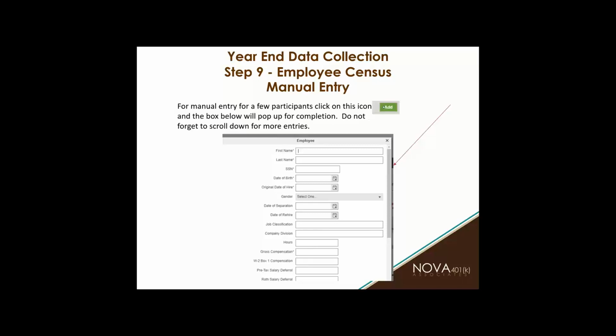So you would want to click add, and then this pop-up will happen. And you'll want to fill it out for everything that's applicable to your plan. Don't forget to scroll down to the other fields of information that we might need that are for your plan in particular. And then once you've done one employee, you would hit save, and then you would hit add again to do another. Again, it is very time consuming to do it on here.